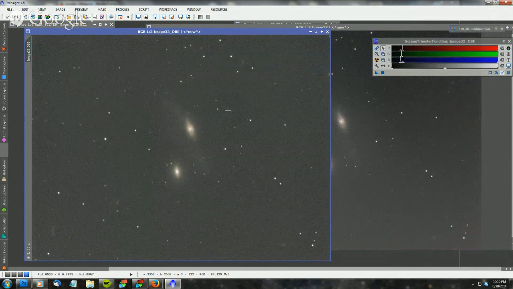The gradient's gone. I can't see it at all. It may show up a little bit in further post-processing, but for now, I'm happy with it.